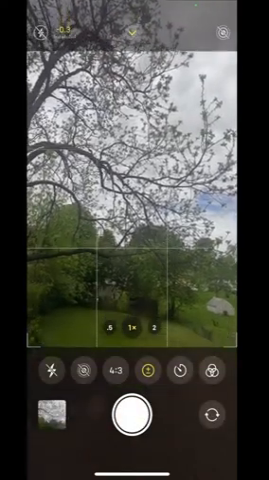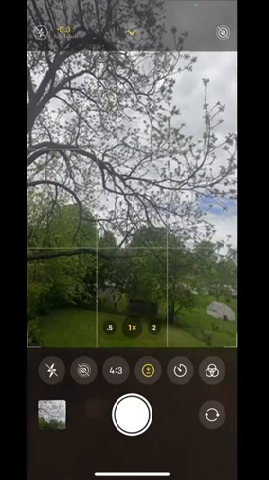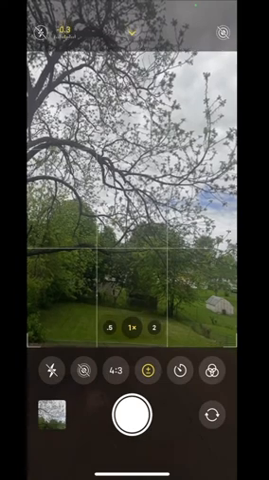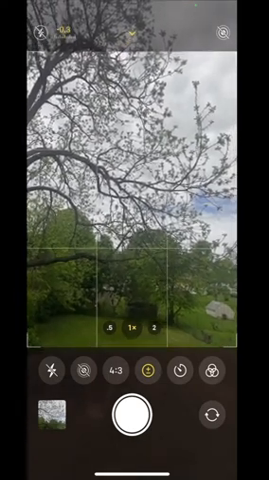So let's say you are at a football game, or you're just watching your kids and you want to take as many pictures as you can because you know they're all over the place, or you know they're in action.